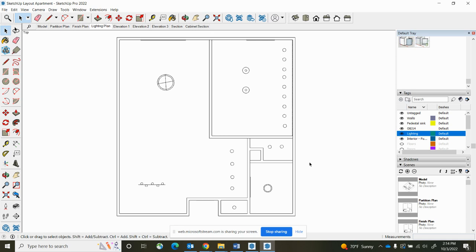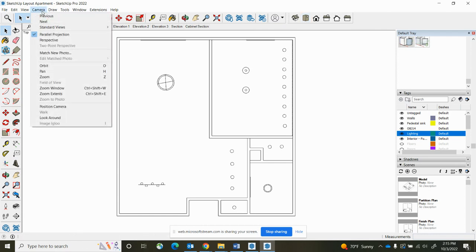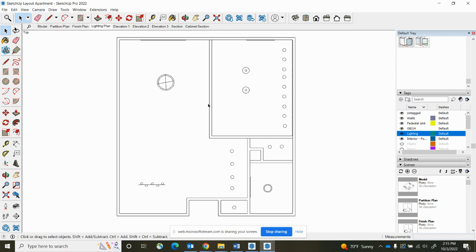To create a lighting plan in SketchUp and SketchUp Layout, there's a couple of steps we're going to go through. The first thing you're going to do is create a lighting plan scene. You want a top view. Again, make sure your camera is in parallel projection. You don't need to see door swings, bathroom fixtures, or cabinets. It's really focused on the ceiling and what's going there.